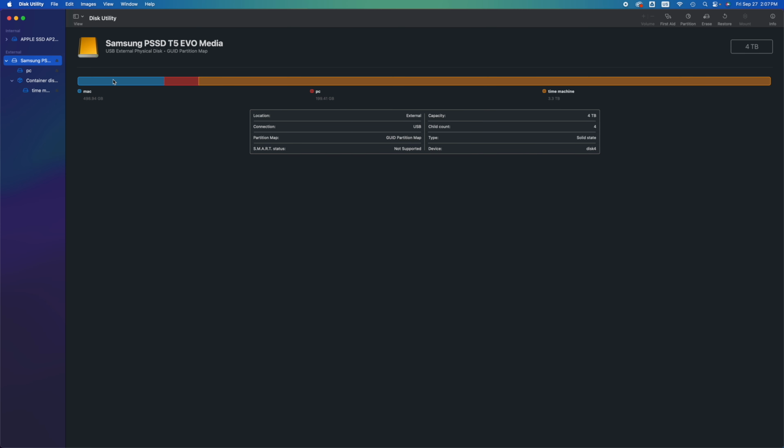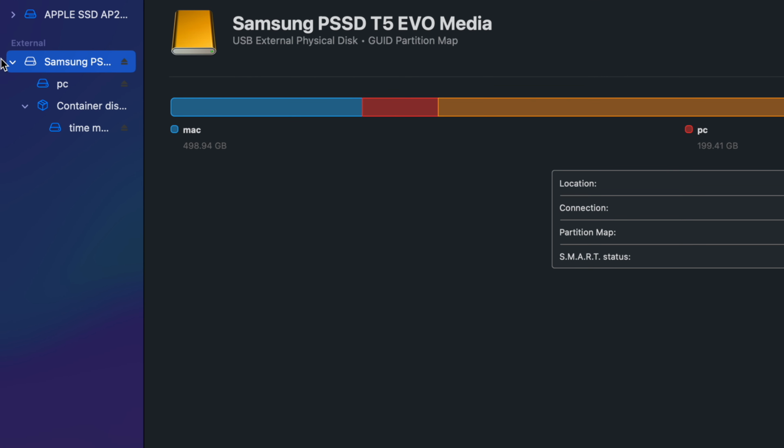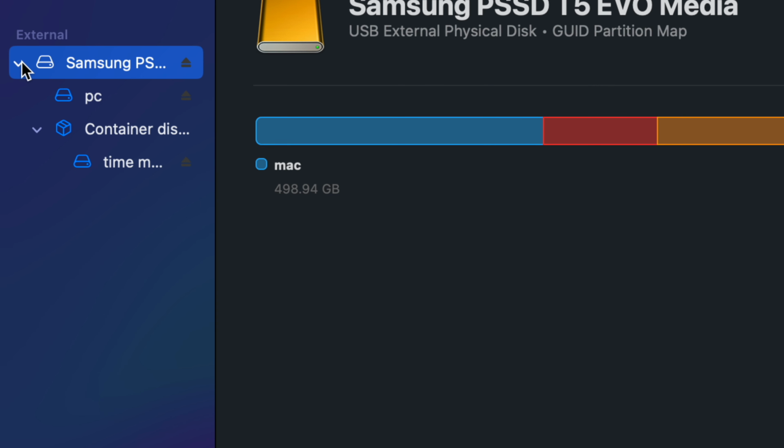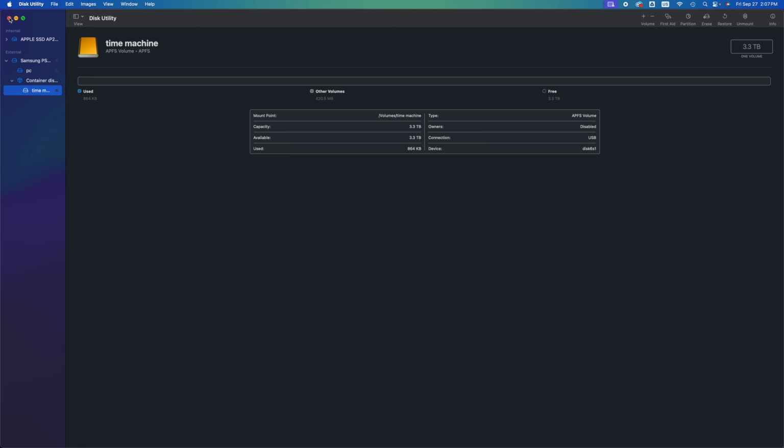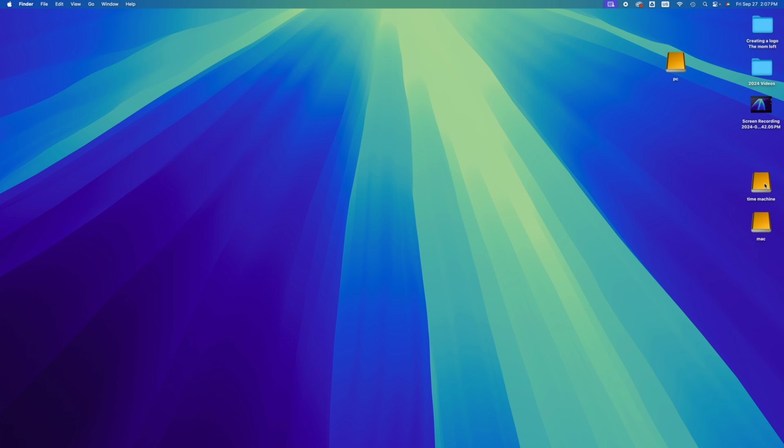And right now we have 3 partitions. And how do these 3 partitions look? Well, right here under your external, if you open this up, you're going to see that one, and this one. And just to let you know what's happening, here they are. I have my Time Machine, Mac, and PC.